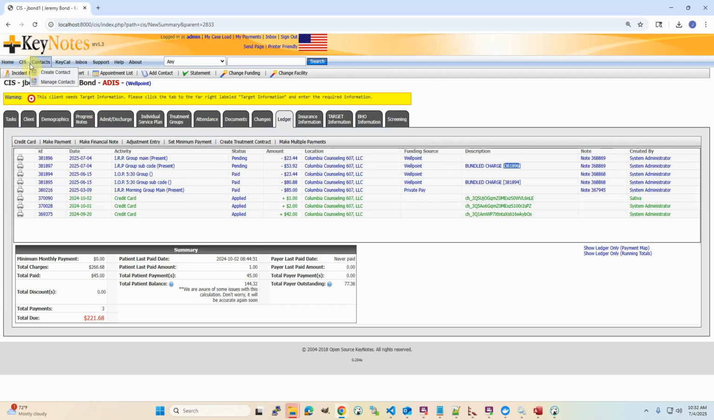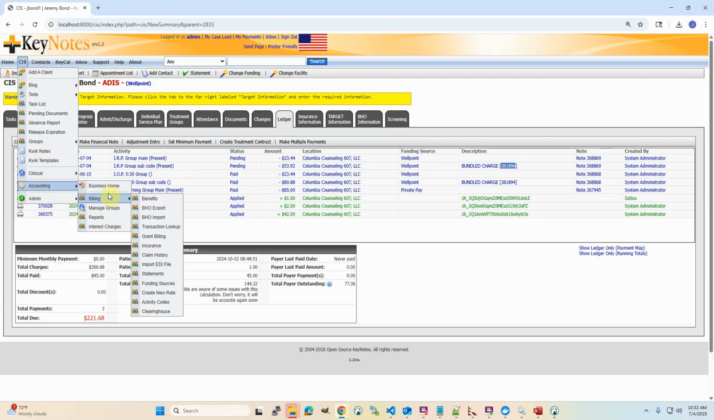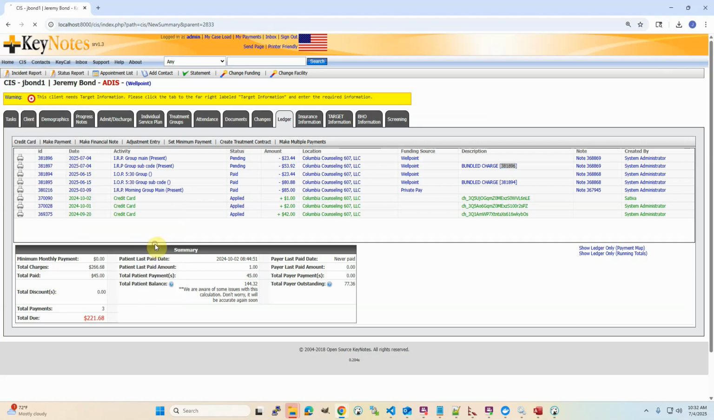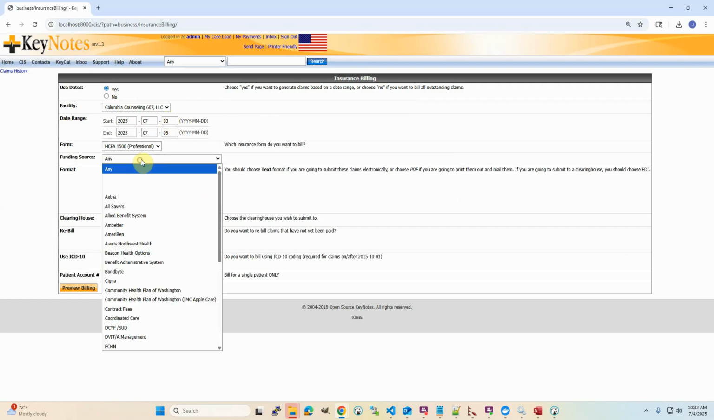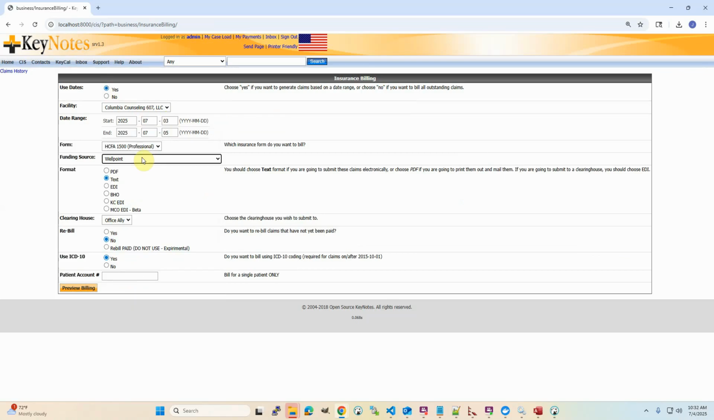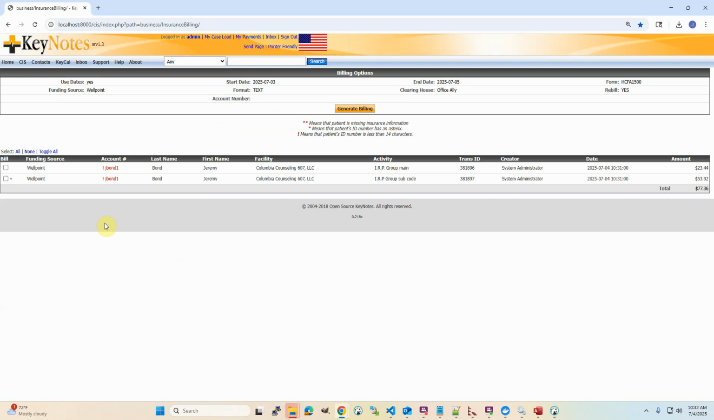So now let's go bill for that. Let's see, that was today. So let's go bill for that. And we'll go accounting, billing, insurance billing. Let's do it by date. And back it up a day. Move it forward by a day. And we'll use WellPoint for our funding source. Text, rebill. We've already billed, it should show up. But anyway, so we'll run this real quick and we should see that for me, right?